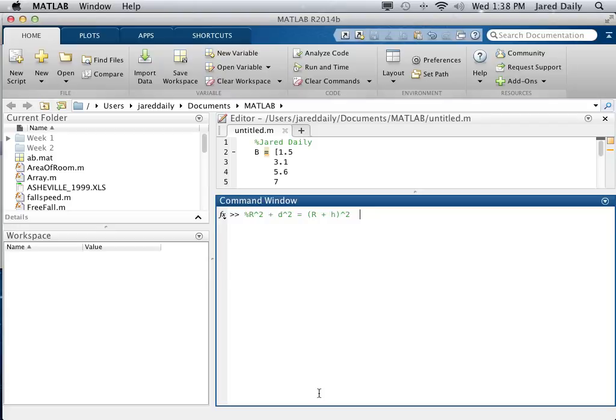And what you want to do is solve this equation. Because we want to know the distance, when you solve it, you get an equation that looks like this: d equals the square root of h squared plus 2 times r times h. So there's our equation that we're going to need to get some numbers for.